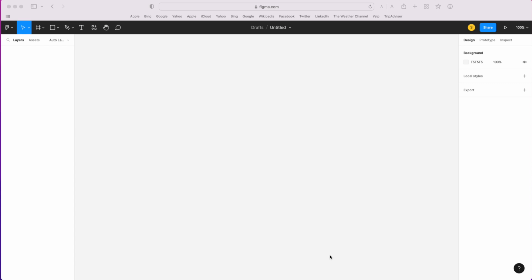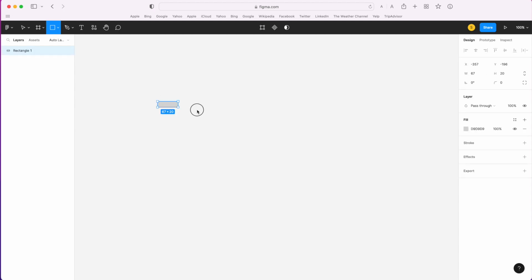Okay, so you can do auto layout in a few different ways. Today I think we're going to just create a button and I'll show you how to do auto layout within that button. So let's first go ahead and get a rectangle. We'll make our button background.